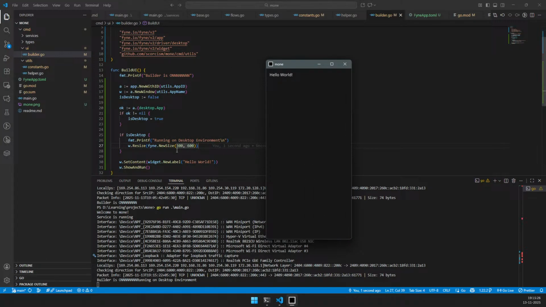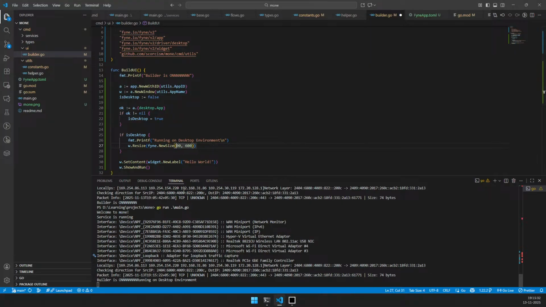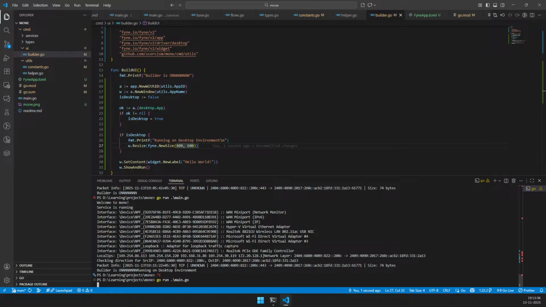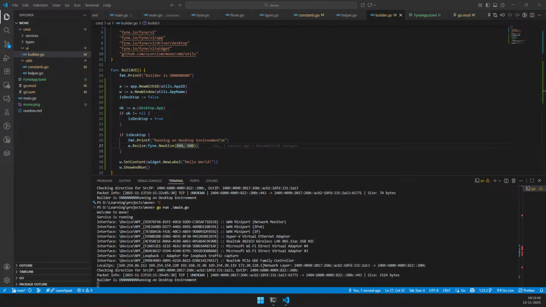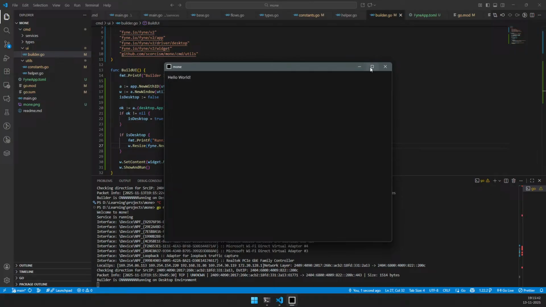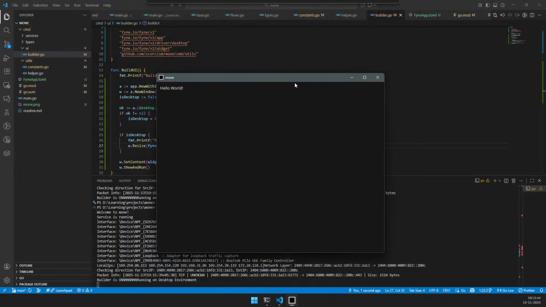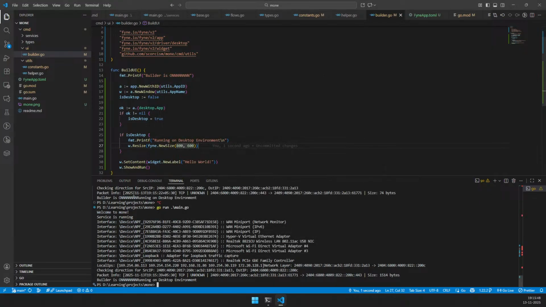It is like this. So we need to increase it. 600 is a good height, but the width should be 800. This should be good. I think this size is nice for now. We can fix this also, but I think this is good for now. Yep, this is good.